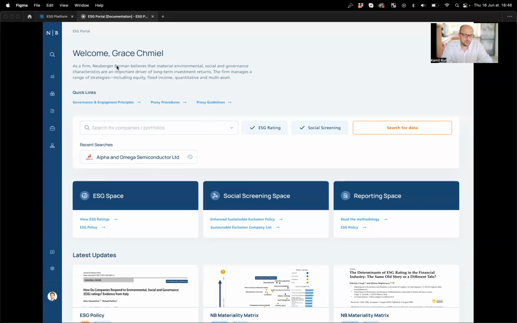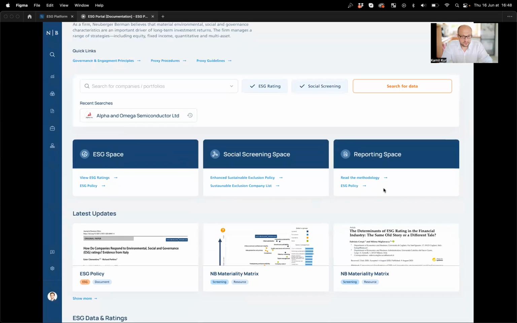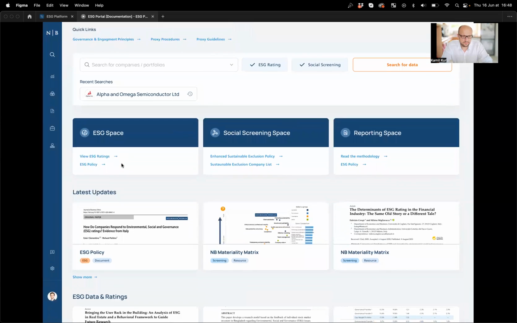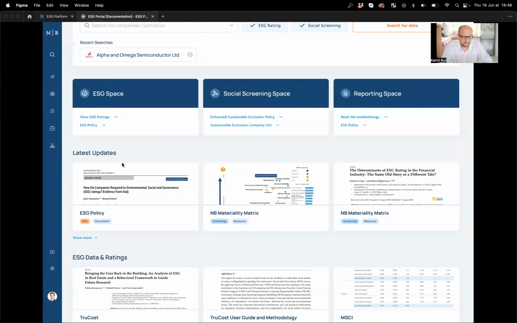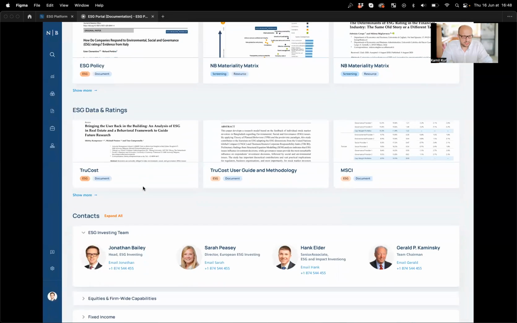A couple of things that you will see right at the gate is this welcome section with quick links, our section where we will be able to search for companies or portfolios and start the ESG and social screening and search for the data, the recent searches that we had done, the different spaces that the platform will have, the latest updates, the ESG data and ratings, and the contacts.